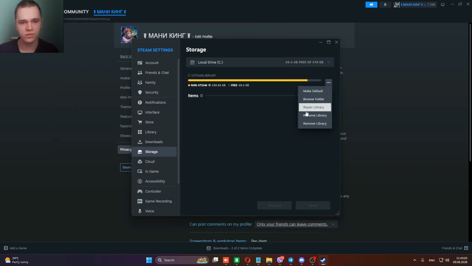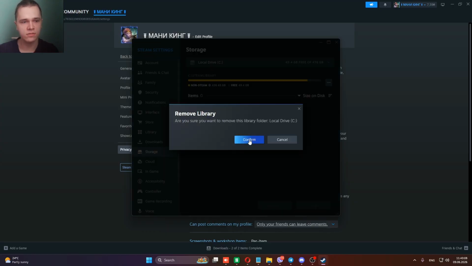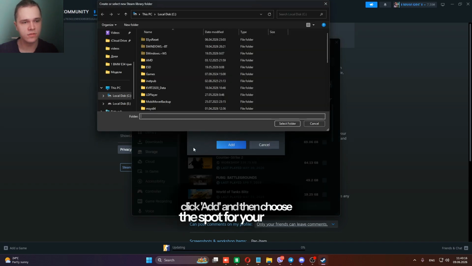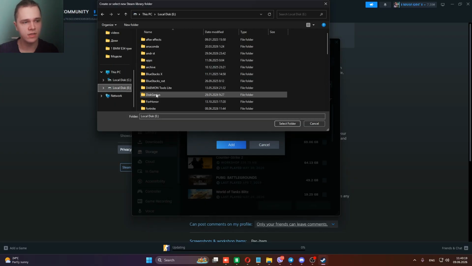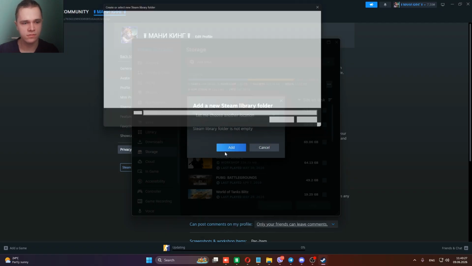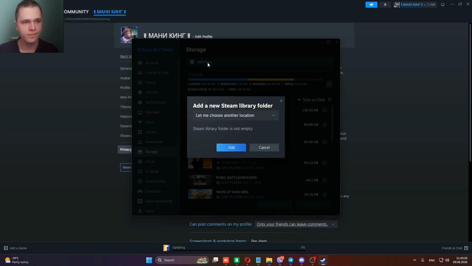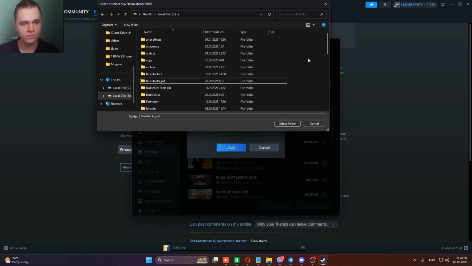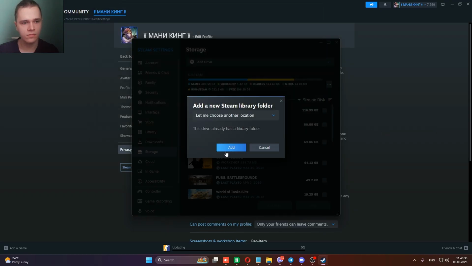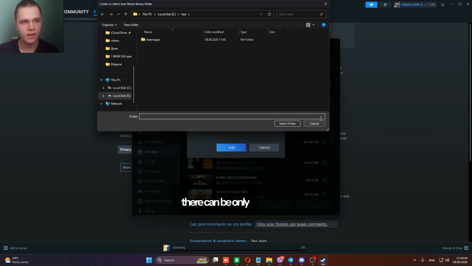It's going to be here. You can also delete the library, so let's remove it. And also when we add a drive, or pick another location, click add and then choose the spot for your new location. Just make sure the folder is empty. That's it. Also, there can be only one library on one drive.